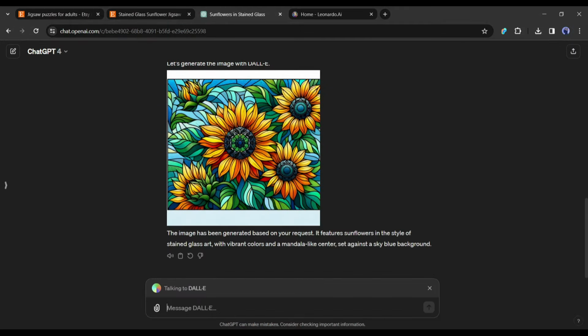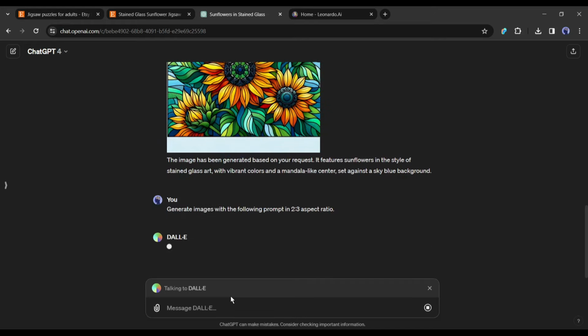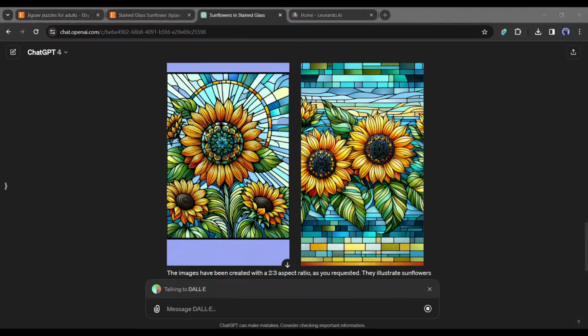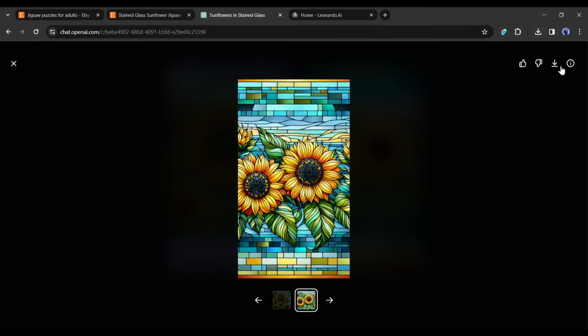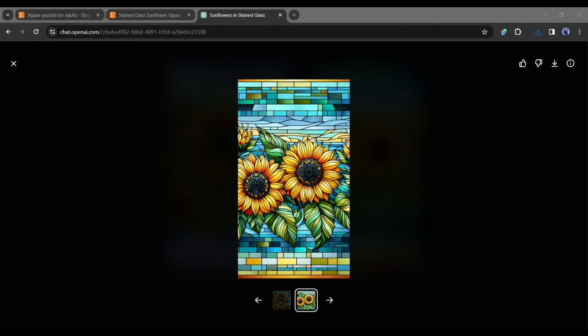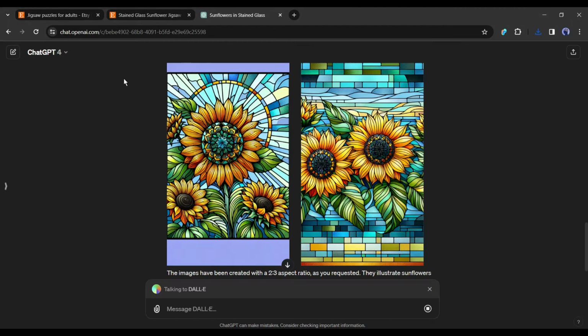All right, after selecting the DALL-E GPT, type "generate images with the following prompt in 2:3 aspect ratio." Now DALL-E will start creating images for us. And here is our image. Our design is ready. Simply download the design on your device. All right, that was the paid method. Now let's talk about the free method. To generate a design with the free method, I will use a free image generator tool called Leonardo AI.